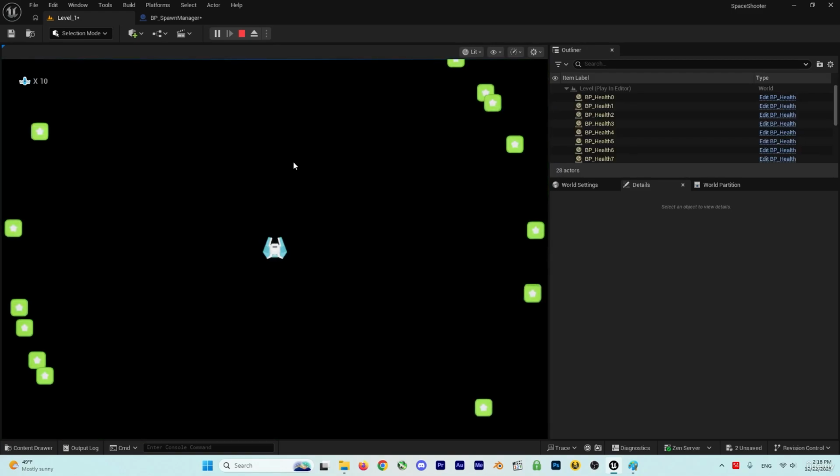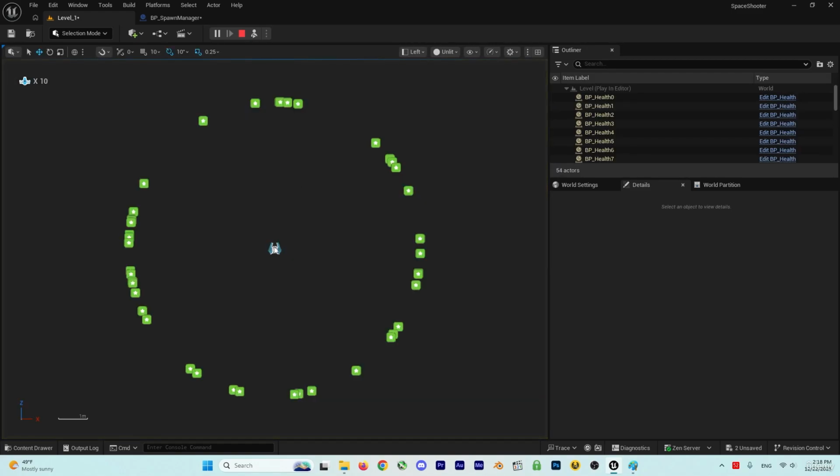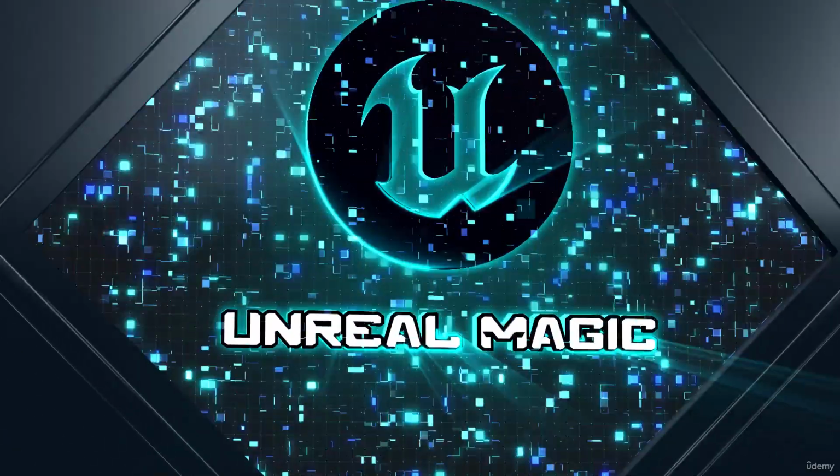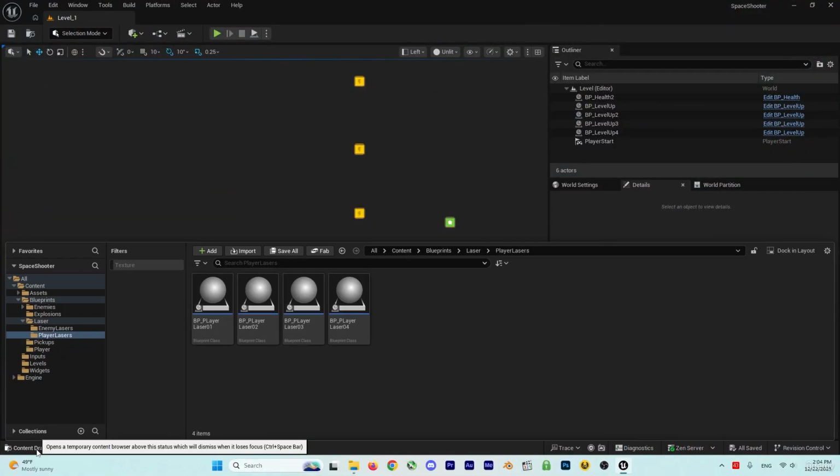In this video, I will show you how you can create and spawn some object, or for example, in this case, health item around our player on a circle with a random location. Let's see how we can do that.